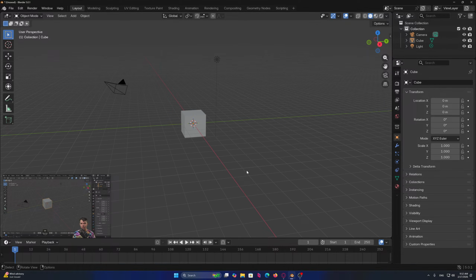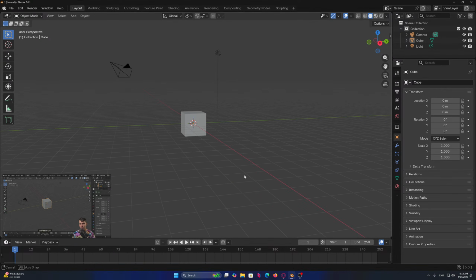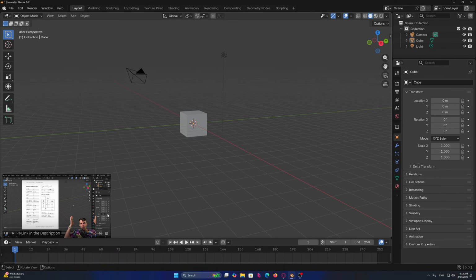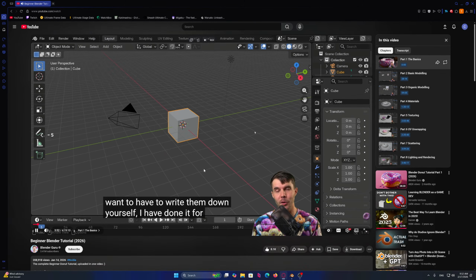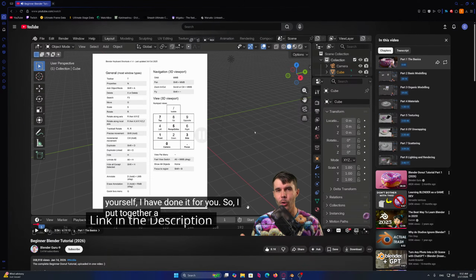So I've thrown a lot of keyboard shortcuts at you already. Middle mouse for this, Shift middle mouse to pan, scroll. If you don't want to have to remember all the hotkeys, because I'm going to throw a lot more at you, and you don't want to write them down yourself, I have done it for you. I put together a Google Doc with all of the most common hotkeys and shortcuts.